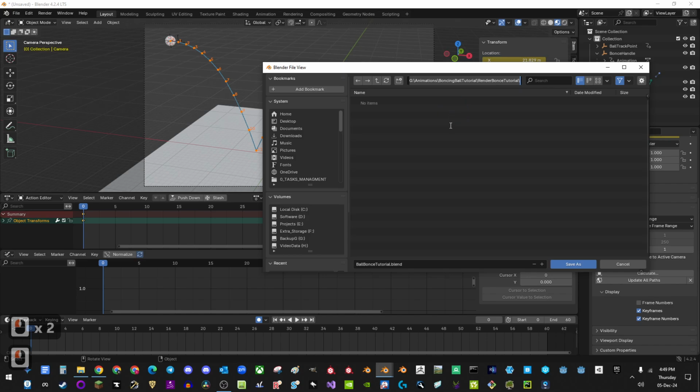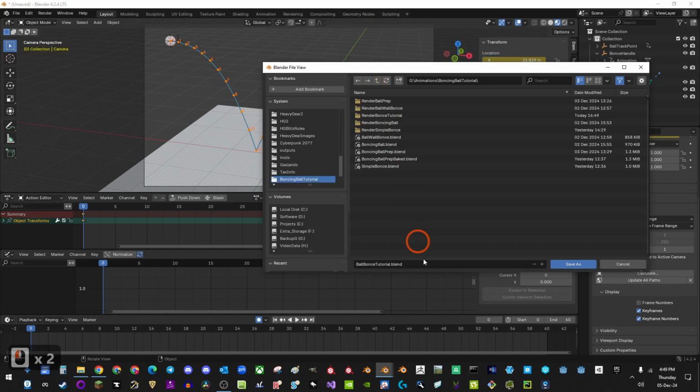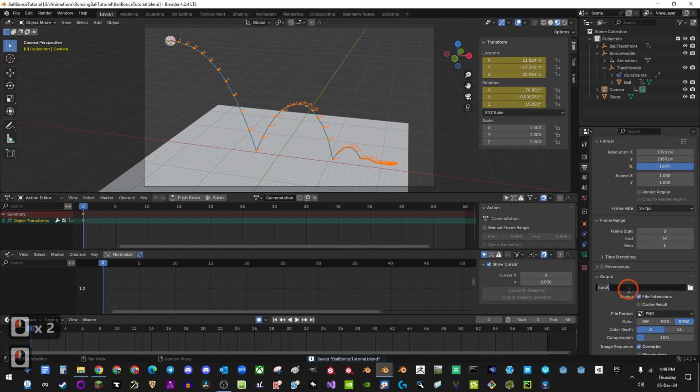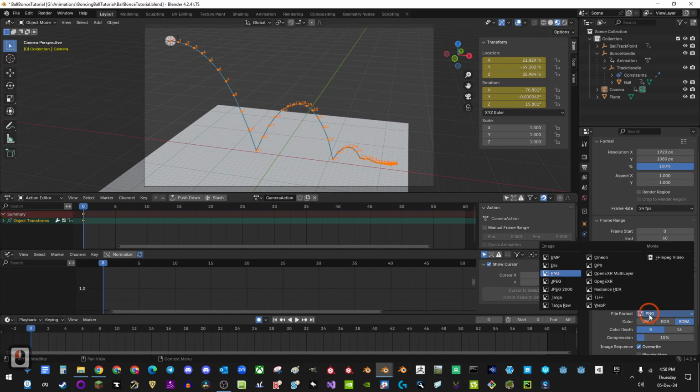I'm going to grab this path here, and then I'm going to go up, and then I'm going to save. And then I'm going to take that path and put it in the output, and then do bounce tutorial. I'm going to put a backslash and then bounce tutorial, and that final part will be the actual name of the file. I don't want a PNG, I just want an FFmpeg video.